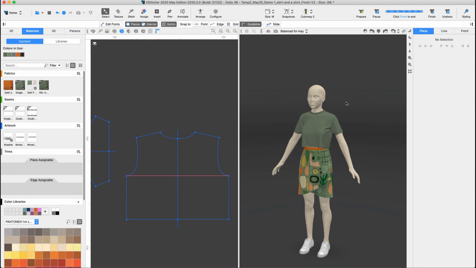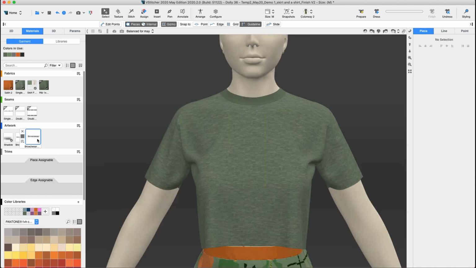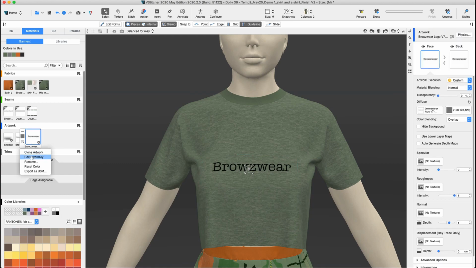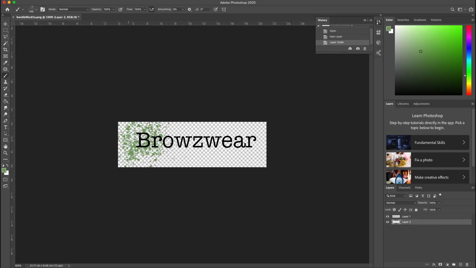The t-shirt is missing artwork, so let's add some. This artwork is an old logo from a previous collection, and we need to revise it throughout the collection. We have two options. First, we could use the Edit Externally feature, editing the artwork but leaving the original source file untouched.